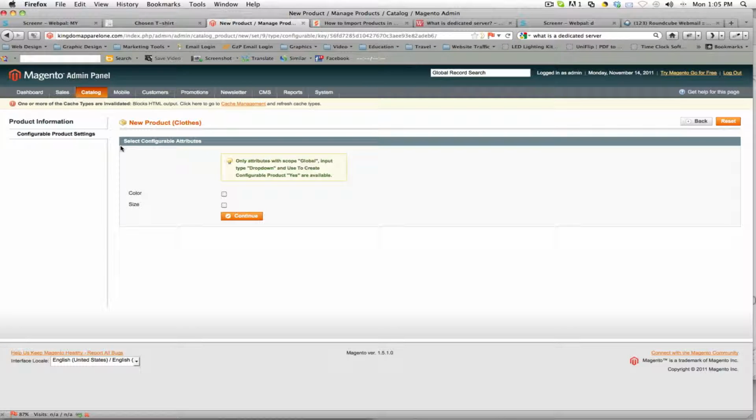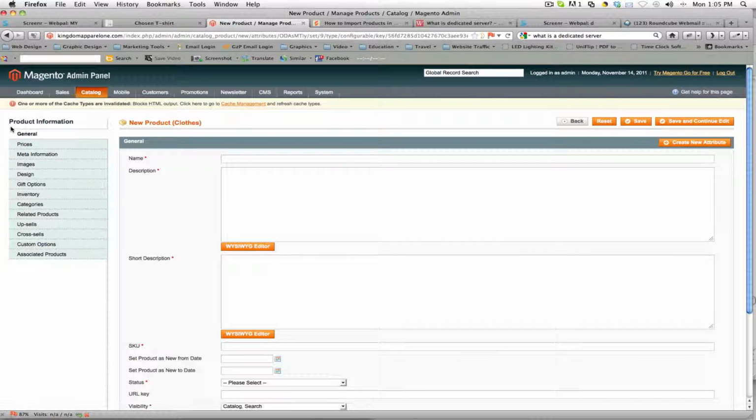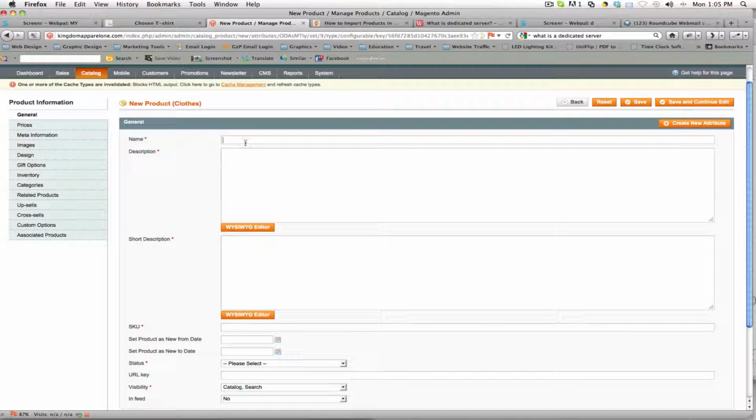That's going to take you to the select configurable attributes. You have 2 different attributes available for your products right now. You have the color and the size. You're going to want to select both of those and then click continue. And next you're going to come to the product information screen. As you can see, there's a left sidebar that has a bunch of different options here for your particular product. We're going to go through all these options as we set your product up. So the first thing you're going to want to do is fill the general information out. It's pretty much self-explanatory. You're going to put in the name of the product. I'm going to put in chosen t-shirt.